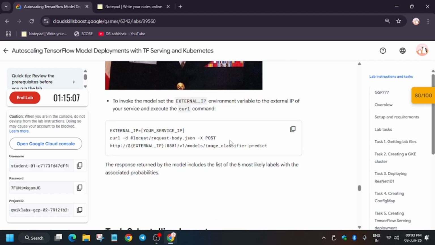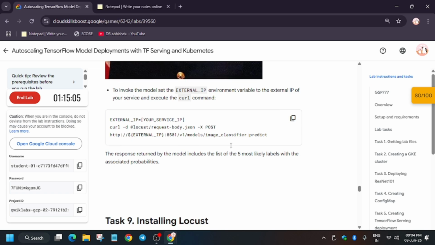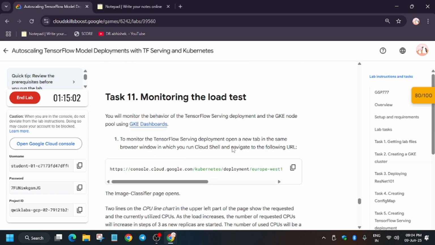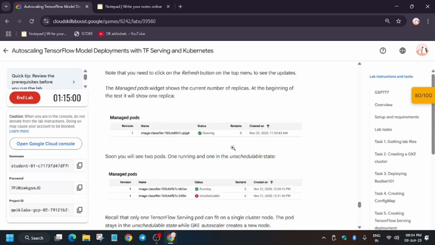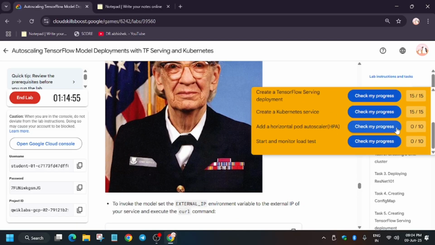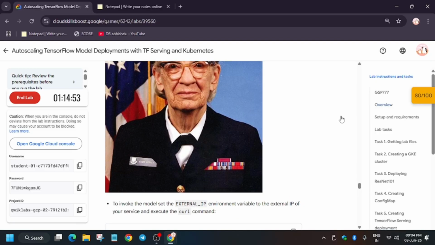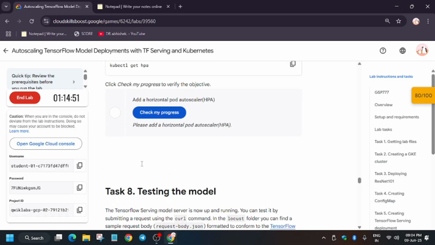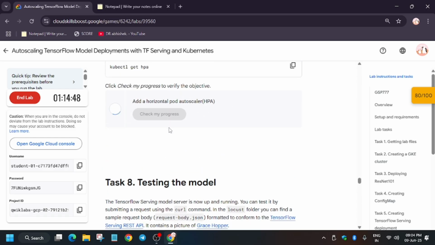As you can see, these are the next steps which we have to do. Even if you don't do them, you will get the score. If you score 90 out of 100, you will get the lab done. So no need to worry about it. You can just wait for some more time.